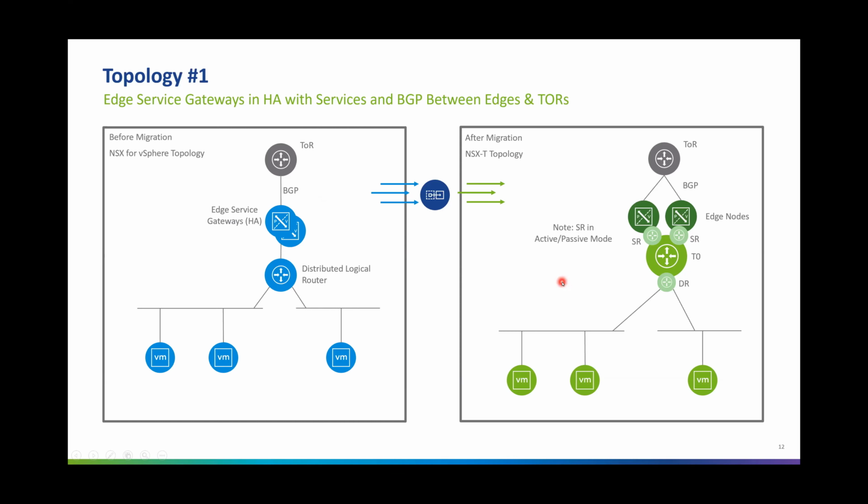So although we don't have all the time in the world in this webinar to go into exactly what tier 1s and tier 0s are and what they do, you'll see how they translate from the edge services gateway and distributed logical router in V to T.